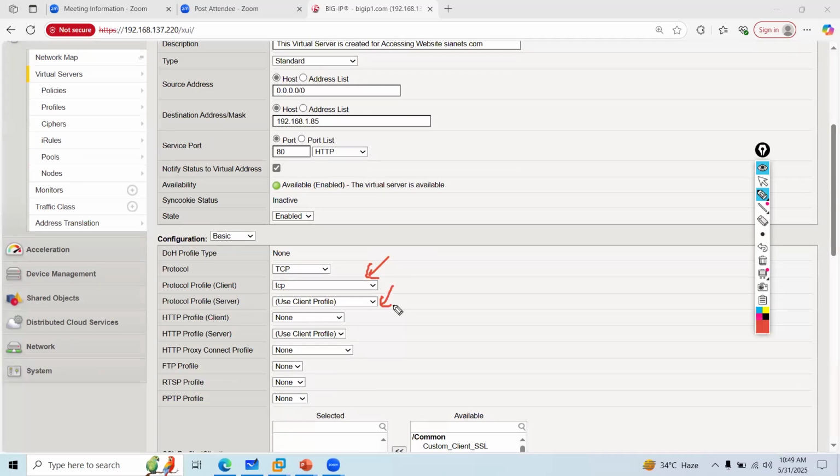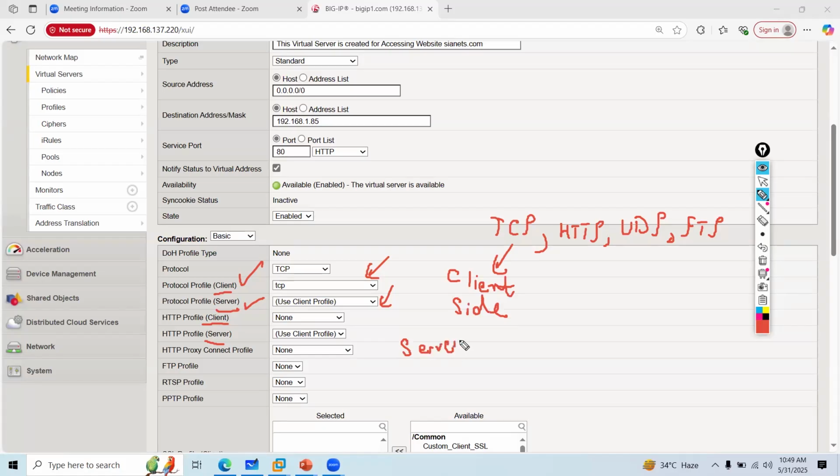Can anyone tell me one interview question that will be asked in this? Why can I see a client profile and a server profile here? What is the use of the client profile and what is the use of the server profile? Why are there two types of profile in one virtual server? We see, okay, TCP is one profile, HTTP is one profile, maybe UDP is one profile, FTP is one profile. But why in TCP can I see a client side profile and a server side profile? What is the logic?